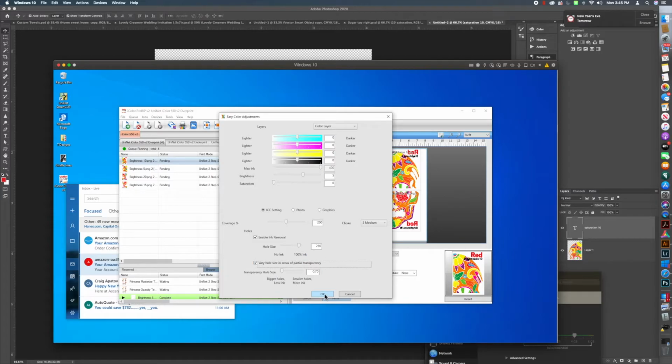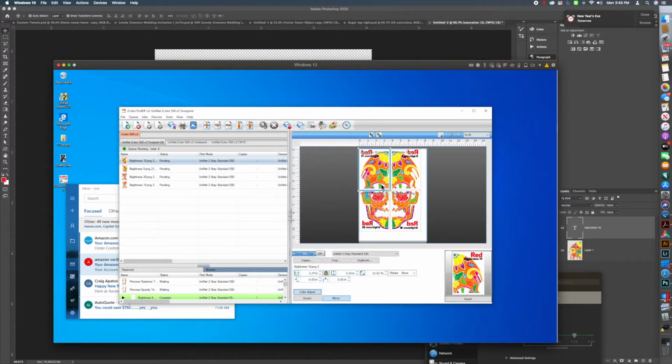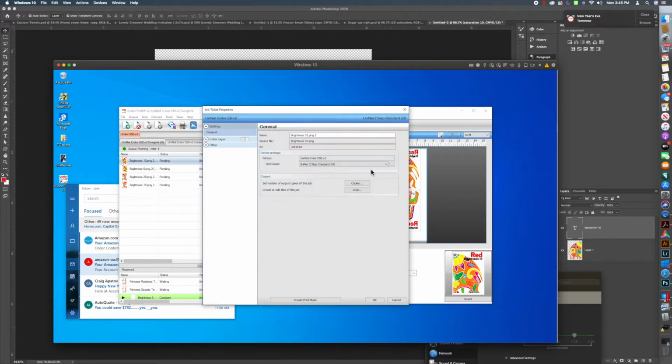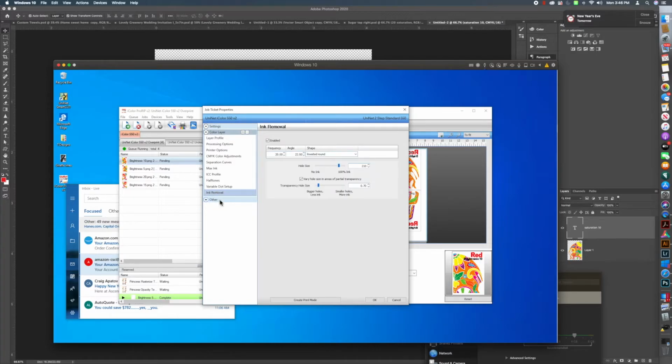And then I'm going to hit OK. And then I'm going to double click here, this one in particular. And I'm going to go to ink removal under the job ticket properties. And I'm going to do my frequency at 28, my angle at 67. And I'll do this one as lines. So that looks good. I'm going to hit OK.